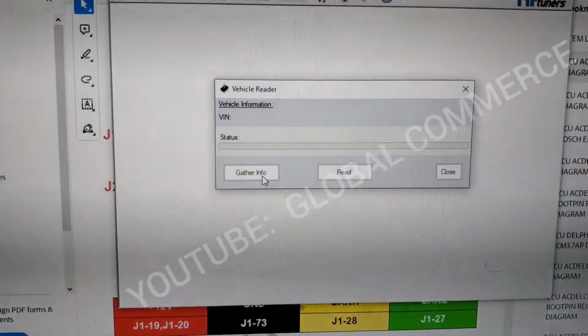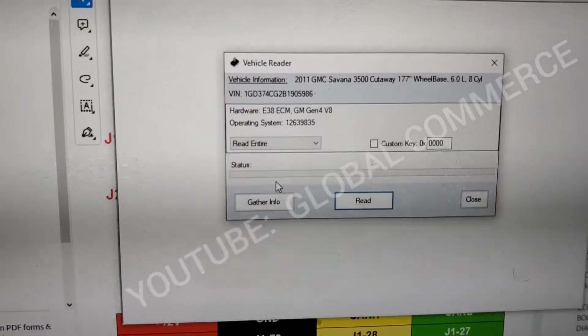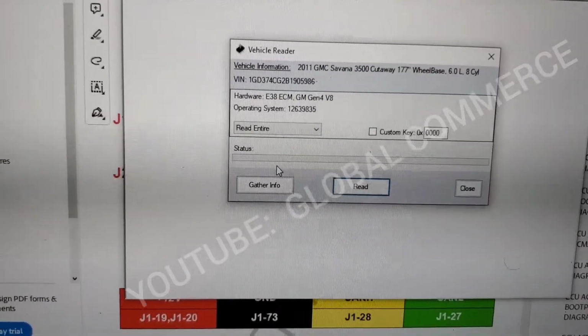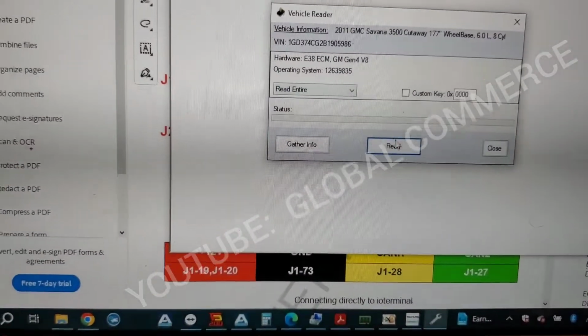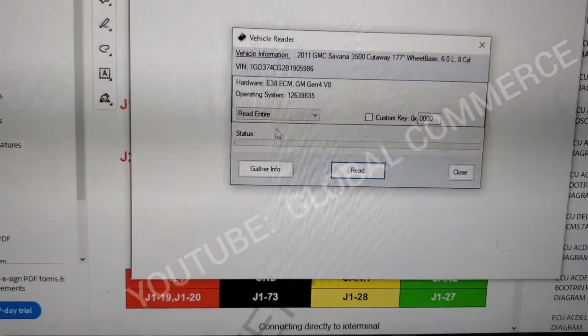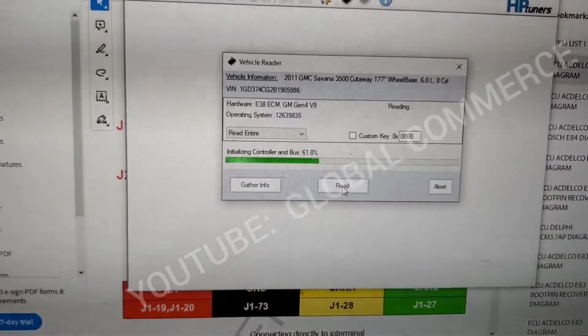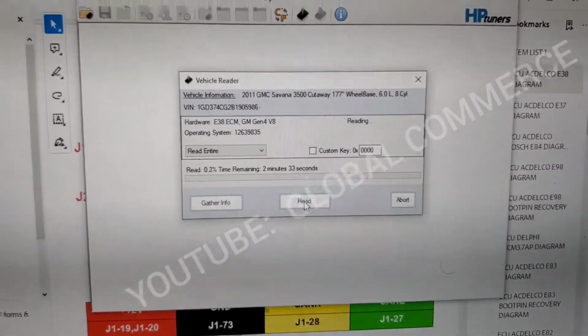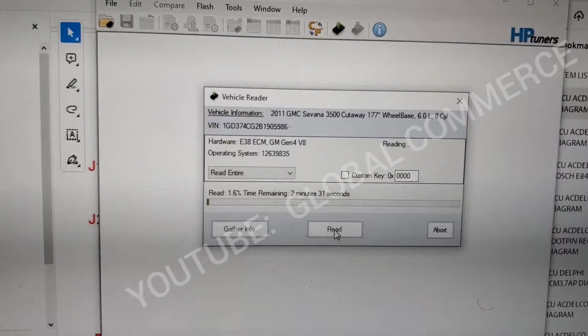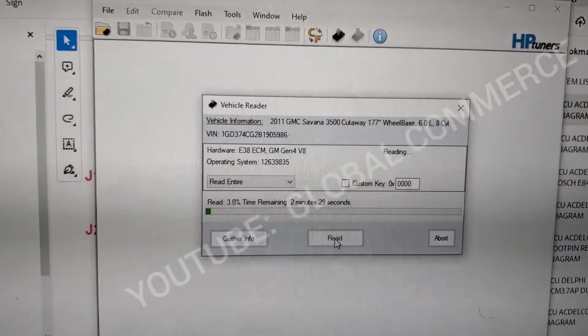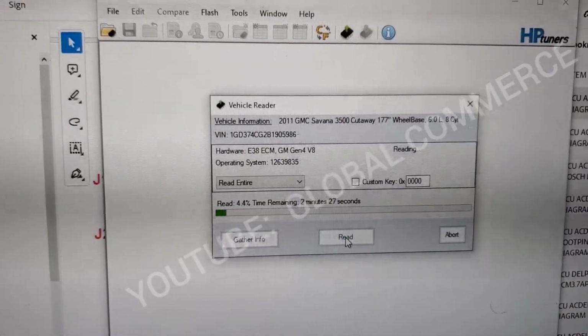That's going to tell us if we have communication, which we do. Everything is identified. That is the correct VIN for the vehicle. I'm going to do read entire. It's already selected there. Read. And it's going to take a little bit to read the whole thing. It read the EEPROM. Now it's reading the flash. It's about 2 minutes. I'll bring it back.